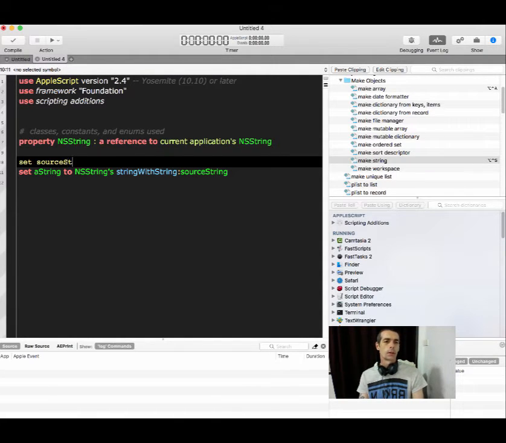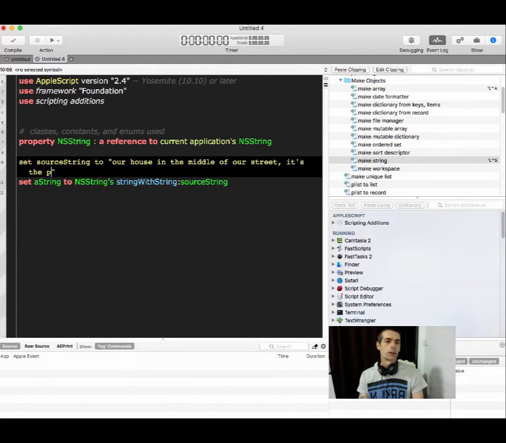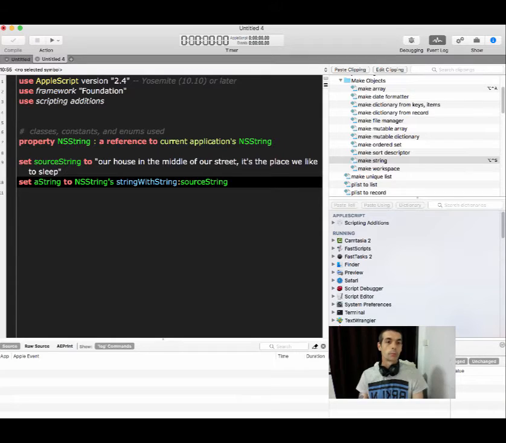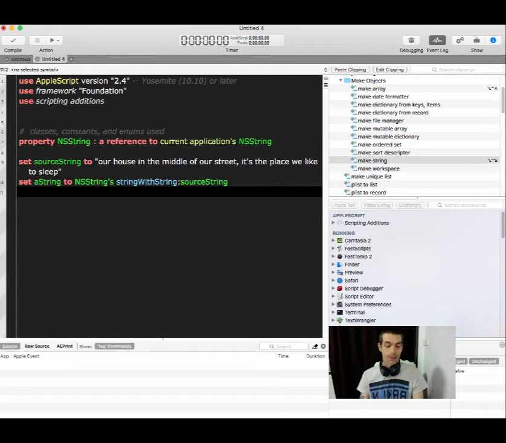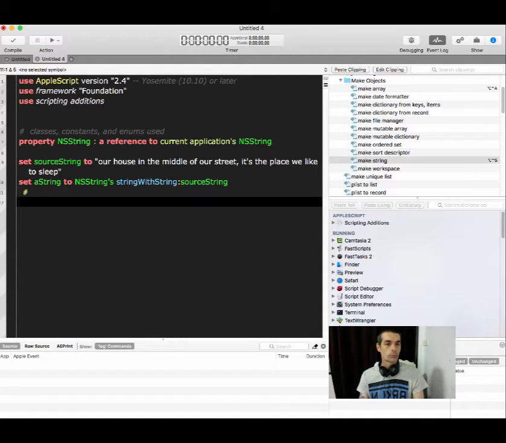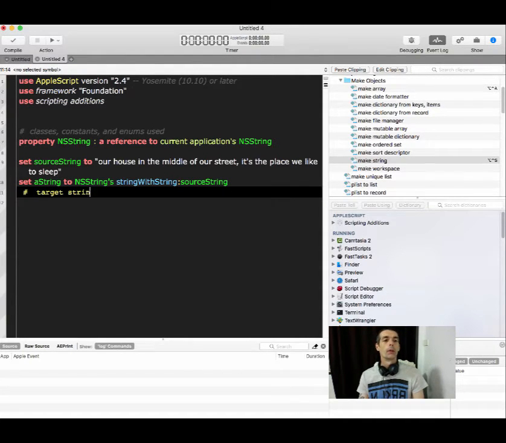So set source string to our house in the middle of our street. It's the place we like to sleep. Right. So suppose I want to create a target string. What I really want is something like we sleep in the middle of our street.